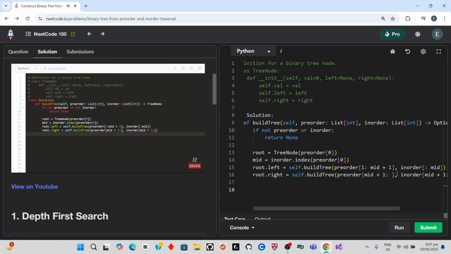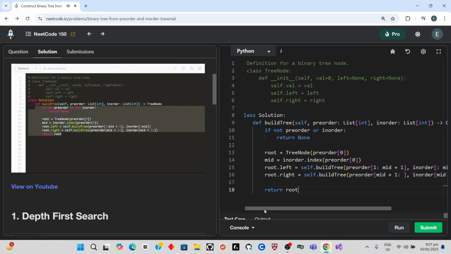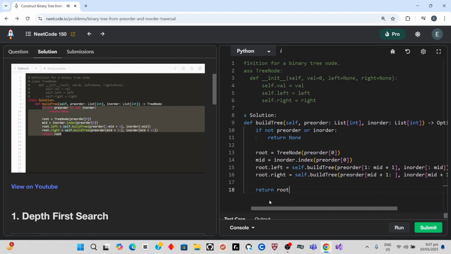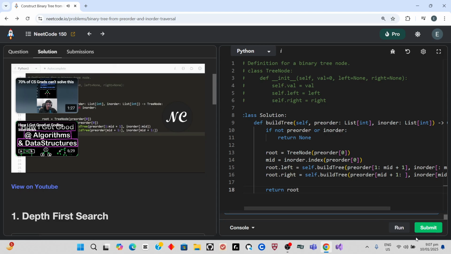So with that, we have actually created our tree. The only thing left for us to do is return that tree. So return root. With that being said, this is the final solution. It's probably less code than you would have predicted, but the problem is a little tricky, though kind of interesting and enjoyable, at least in my opinion. So I hope this was helpful.